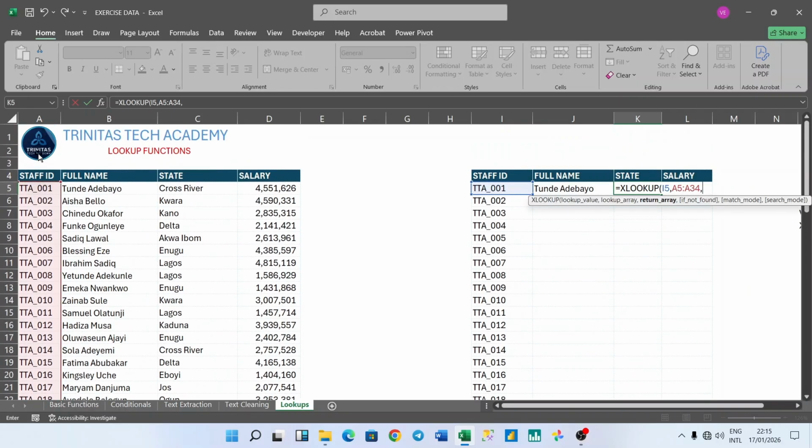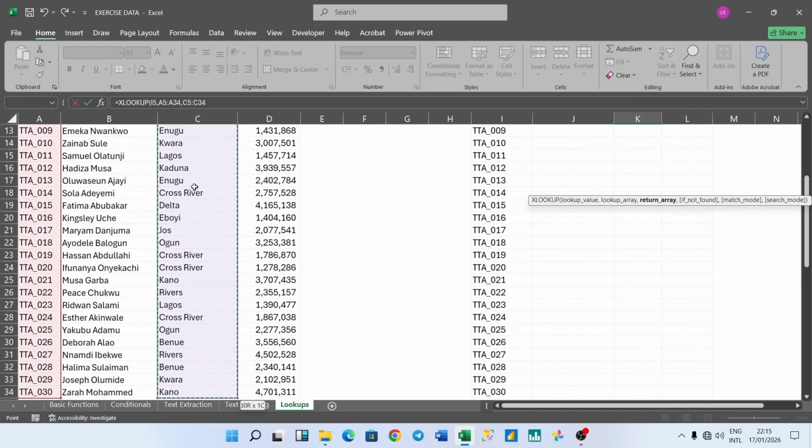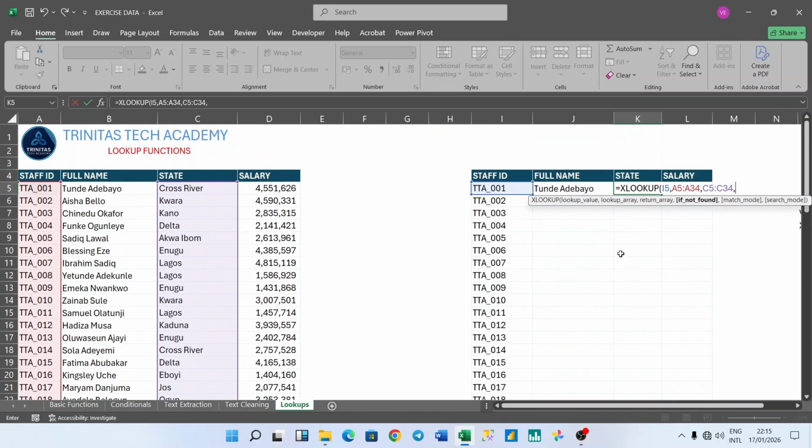We put a comma. It's asking us for what? The return array. So the return array is what? We're looking for state. We click on the column that has state, Control Shift Down Arrow, we put a comma, and then it's asking us if we cannot find what we are looking for, what should we return? I can also put "not found", but I can still put a comma and go to what? If I don't want to put anything, just go to exact match, which is 0. Close my bracket and hit enter.